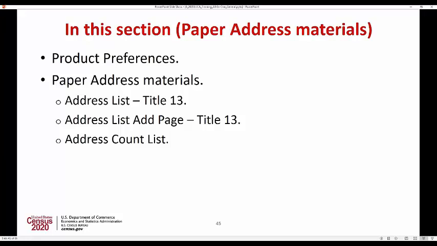Okay. So then we'll go into paper address materials and your product preferences are paper addresses. And if you have up to 6,000 addresses, you're going to get reams of paper, and it's going to be a lot of work. So if you have everything in Excel, that would probably be a better option. But if you've got a few hundred addresses in your entity, paper might be the way to go too. It's up to you.